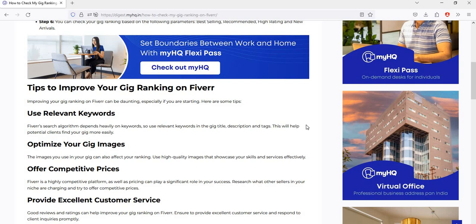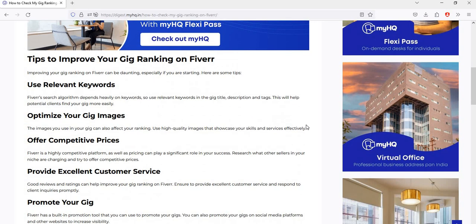Tips to improve your gig ranking on Fiverr. Improving your gig ranking on Fiverr is important, especially if you are starting. Here are some tips. Use relevant keywords. Fiverr's search algorithm depends heavily on keywords, so use relevant keywords in the gig title, description and tags. This will help potential clients find your gig more easily.